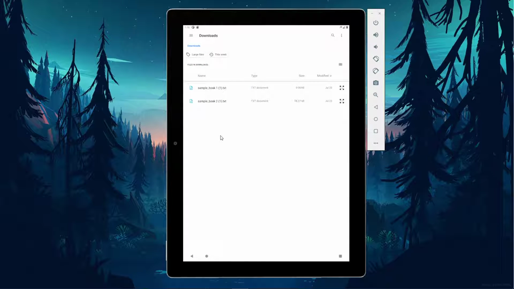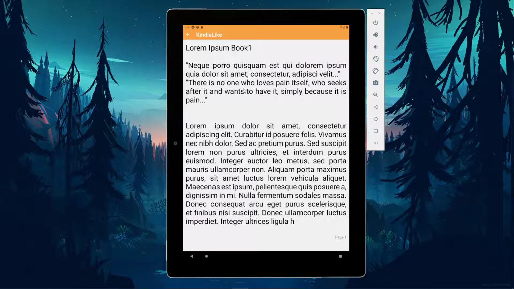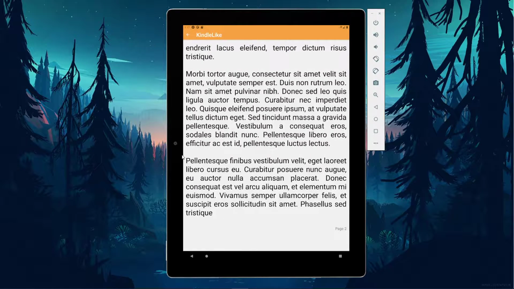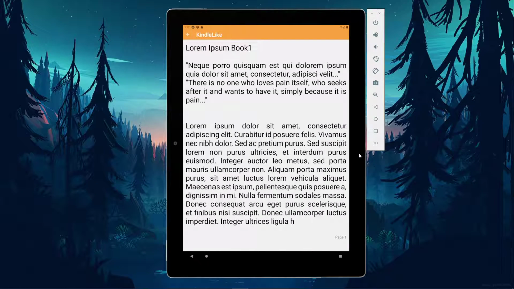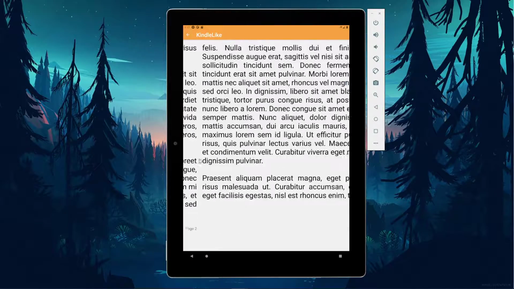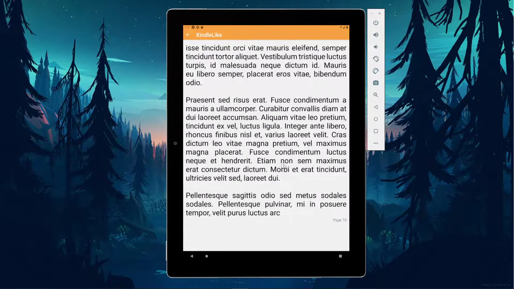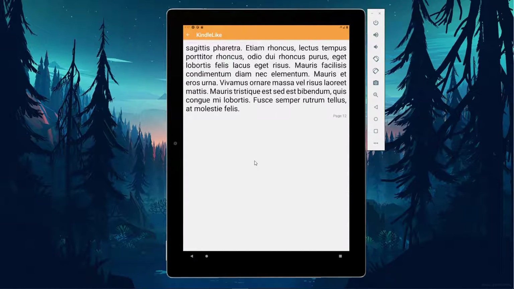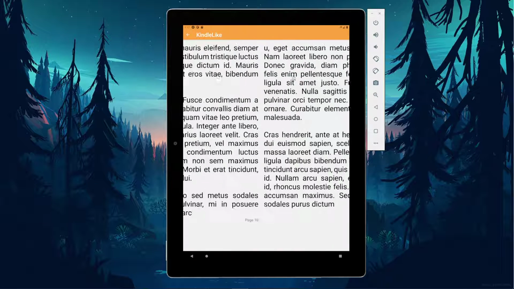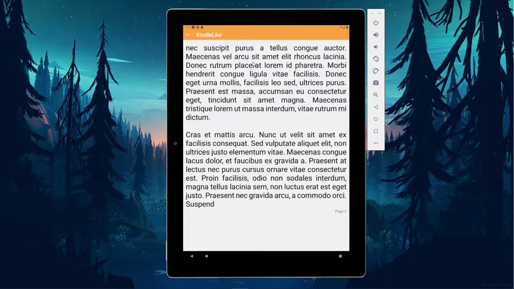I've copied two samples from my desktop to my Android tablet, and selecting one, it will render the text file as such, and you just have to swipe left or right. Swipe left to return, swipe right to view the succeeding pages. So this book 1 takes up 12 pages. You just have to swipe left to return.